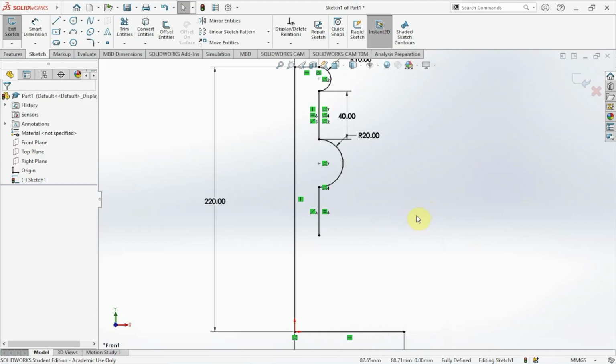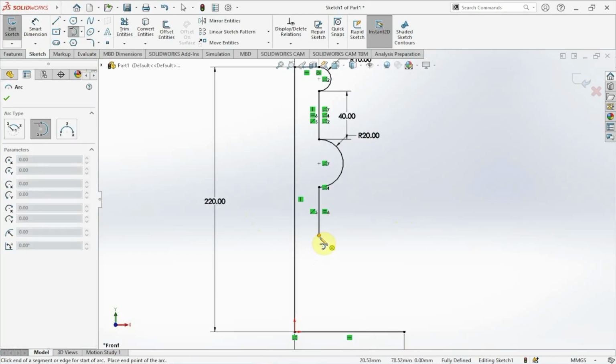Alright, so after this we want to create 2 more arcs. Select tangent arc and continue from the last endpoint we left off. Just click and drag, and you want your arc just right about there. It doesn't really matter the position or the radius right now. Don't worry, we'll be smart dimensioning that right after. So place it, make sure it looks like that. And once you place it, create another arc just like this, where it'll end on that last endpoint.